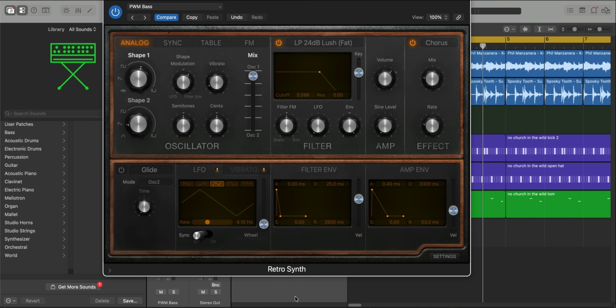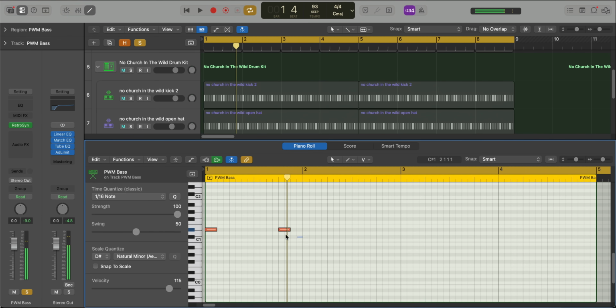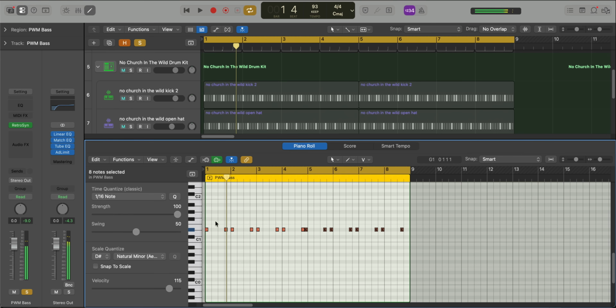The preset is going off my screen here. We'll step in that pattern and then we'll get to the sound design. This pretty much just repeats itself over and over. All right, we'll just duplicate this over the entire 8-bar pattern.